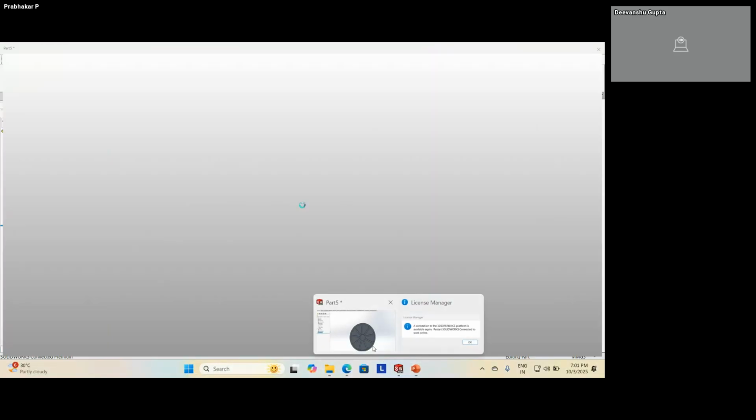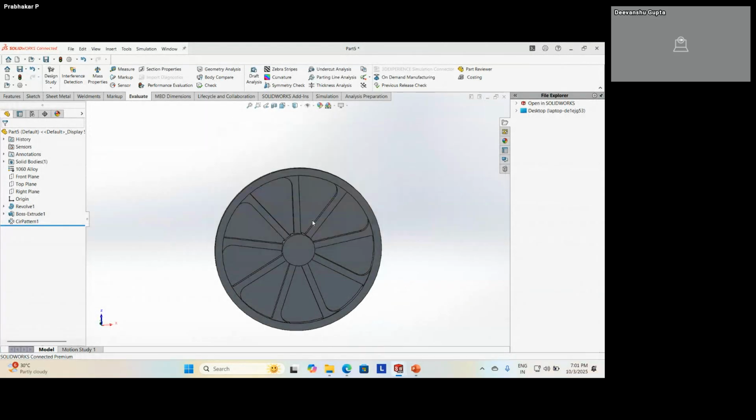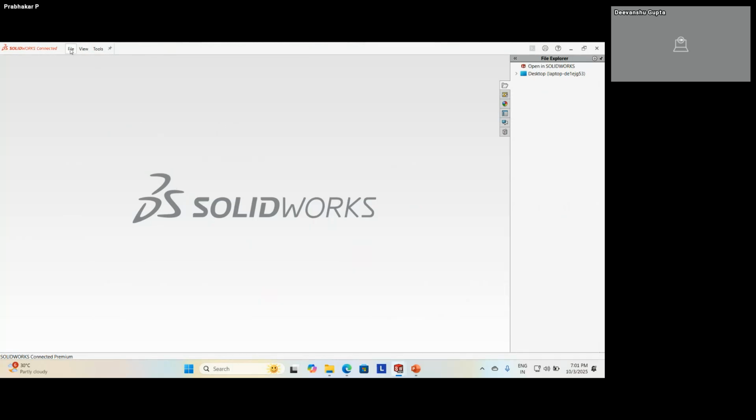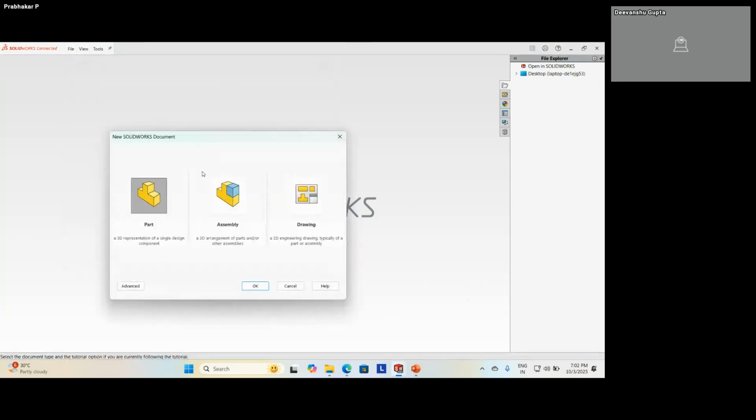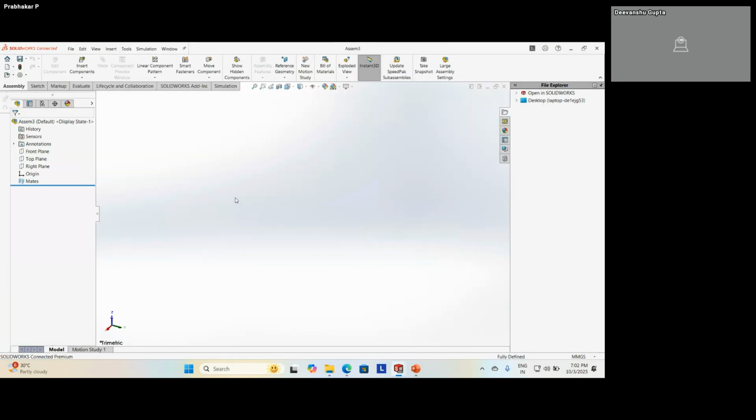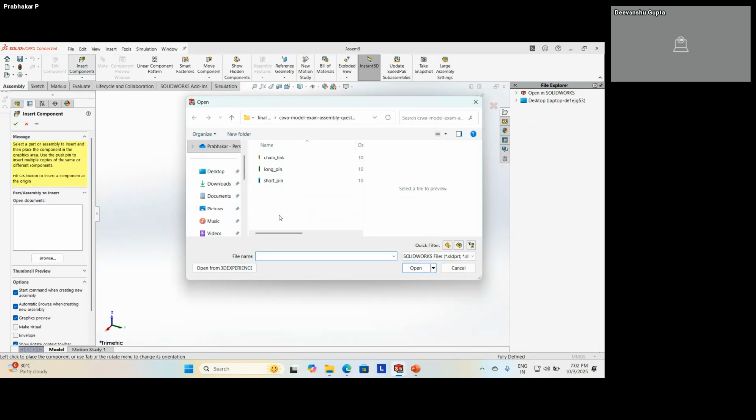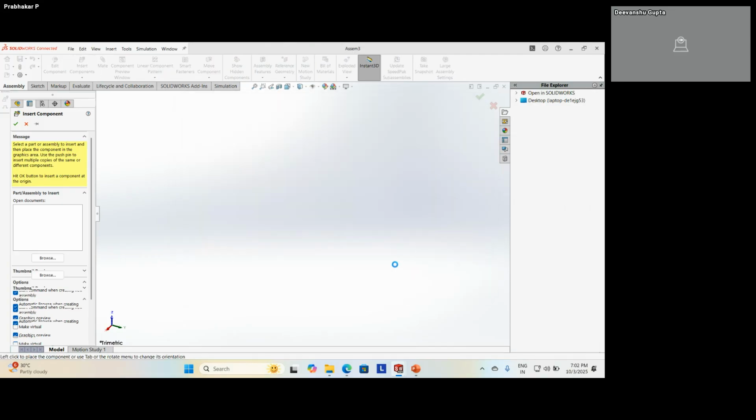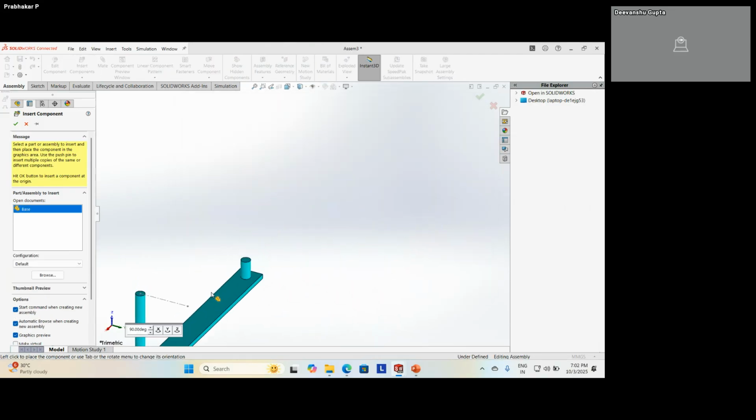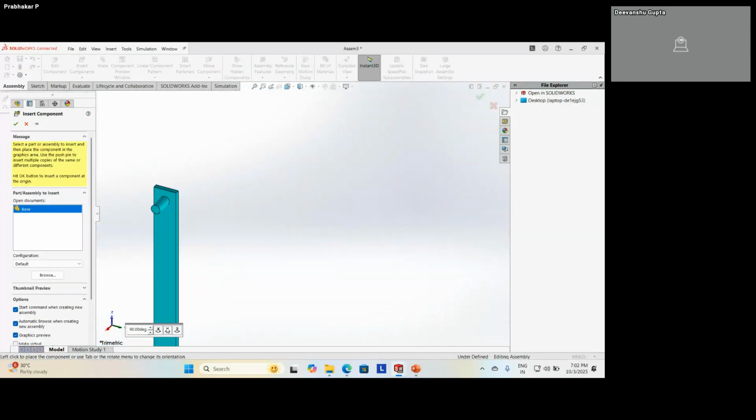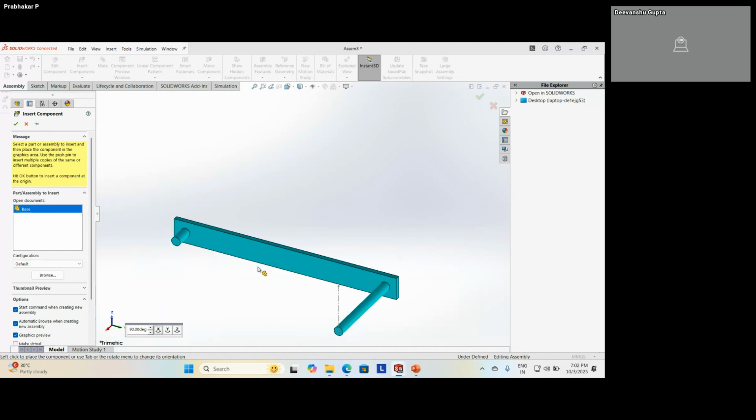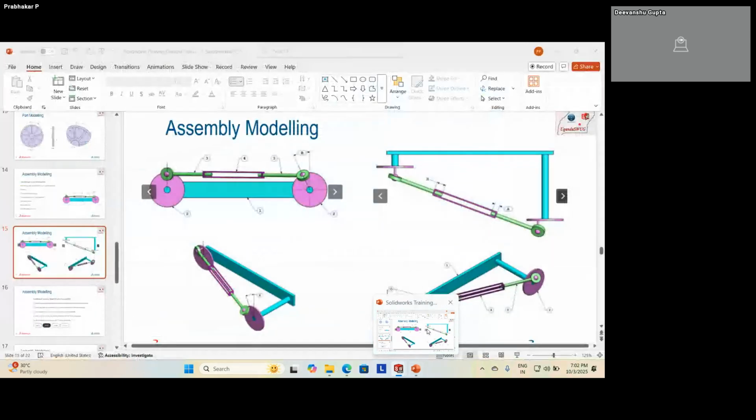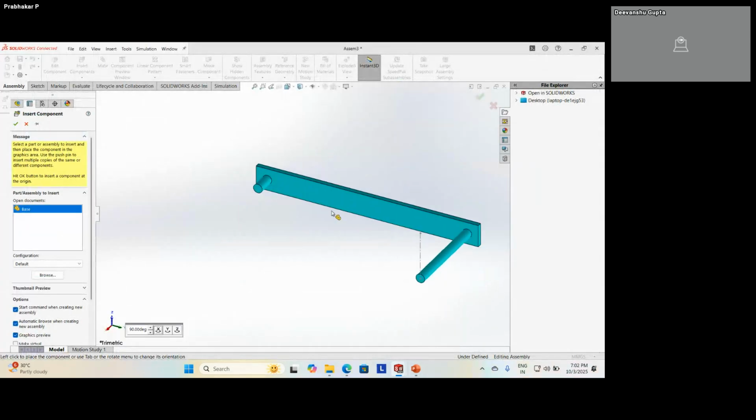Okay, now we are going to start building the model. I just enter the assembly environment. Insert component, I go. First, I bring the base. The orientation, I change it here. So the orientation is matching.